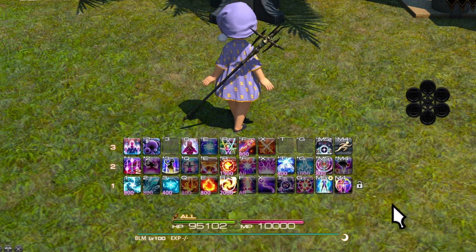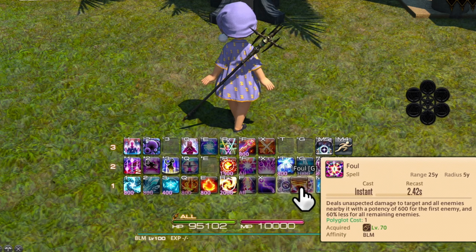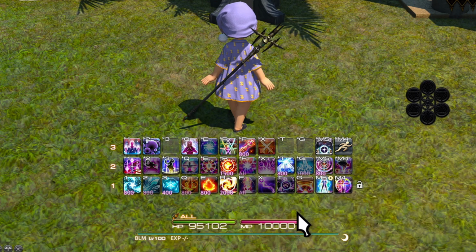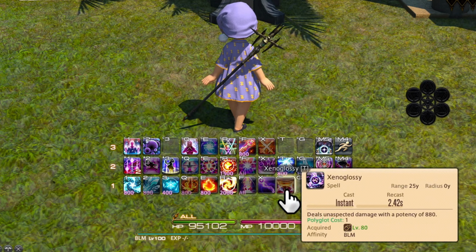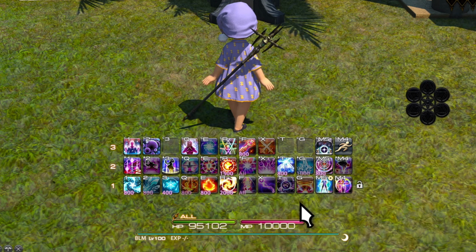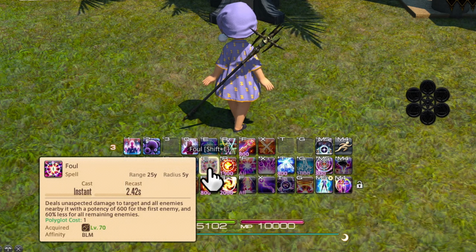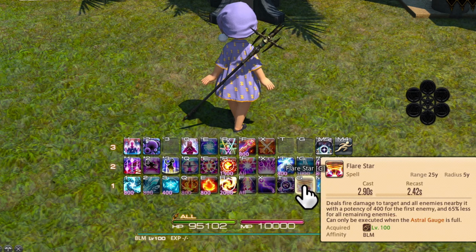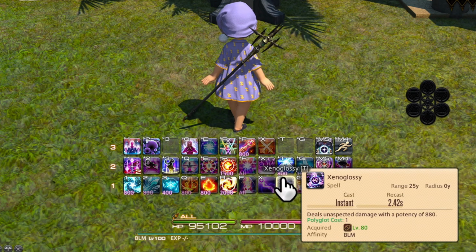This is for Black Mage. So I haven't really played Black Mage for Dawntrail. I would actually make a change here. Just move Flare Star with Foul. Yeah, I would make a change to something like this. Maybe T or G, something like that. Switch it around. Because Foul is for AoE, and then Flare Star is for single target. Because Foul and Xenoglossy share the same resource.